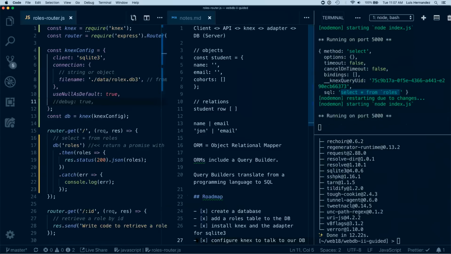Your turn. Go and see if you could get the list of roles, or at least get an empty array.